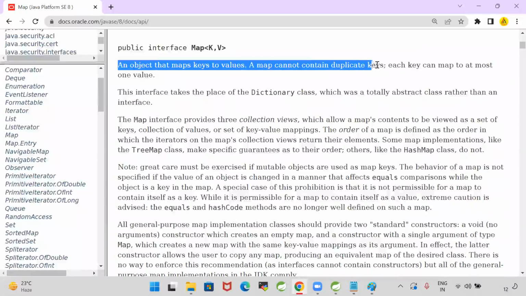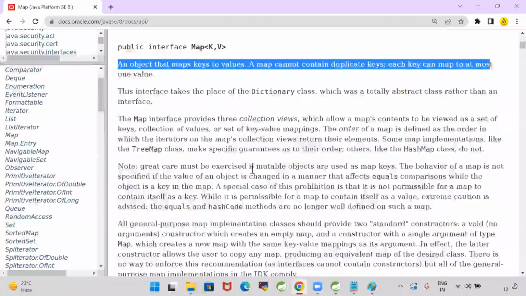A map cannot contain duplicate keys. Each key can map to at most one value. One key can hold only one value. That value can be an int, a string, a list, or a set also. Come down.